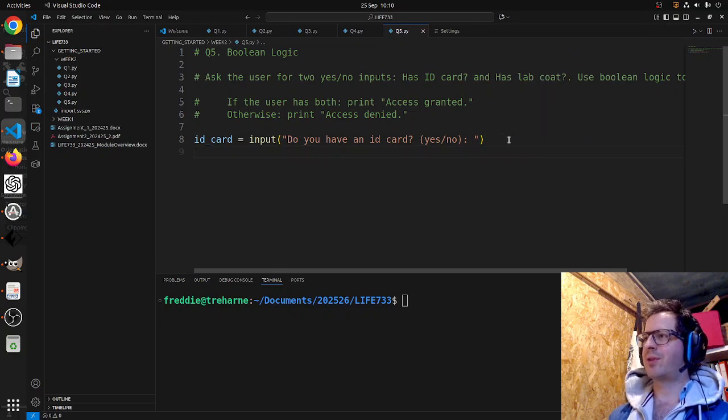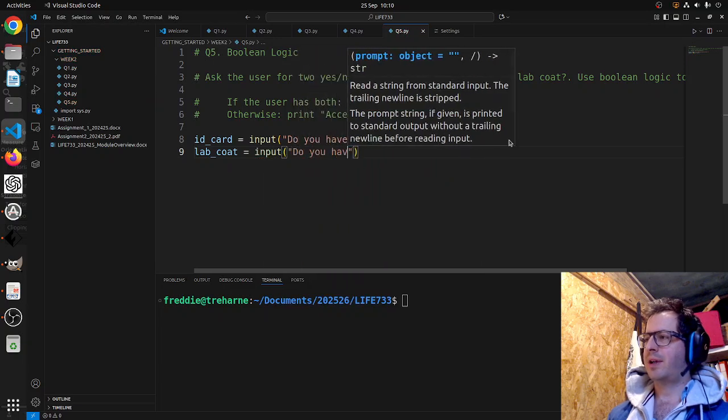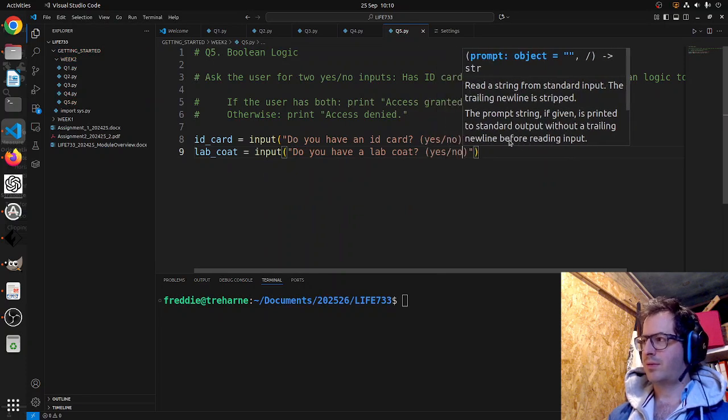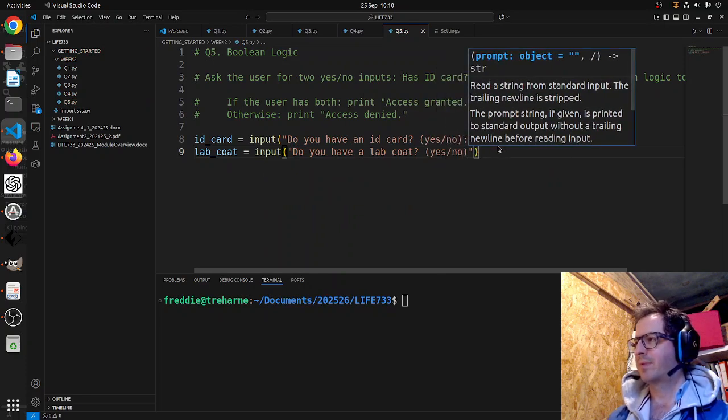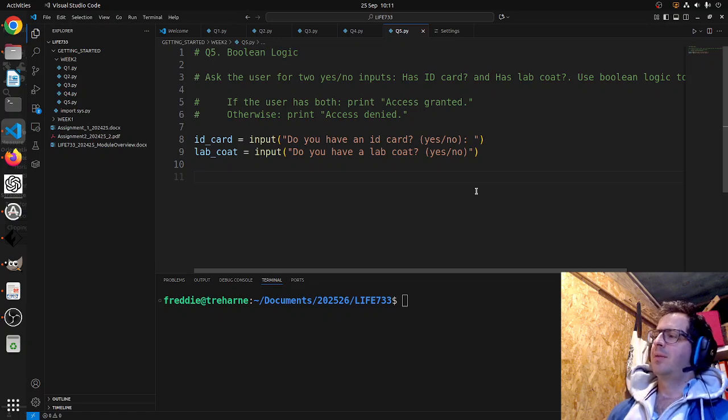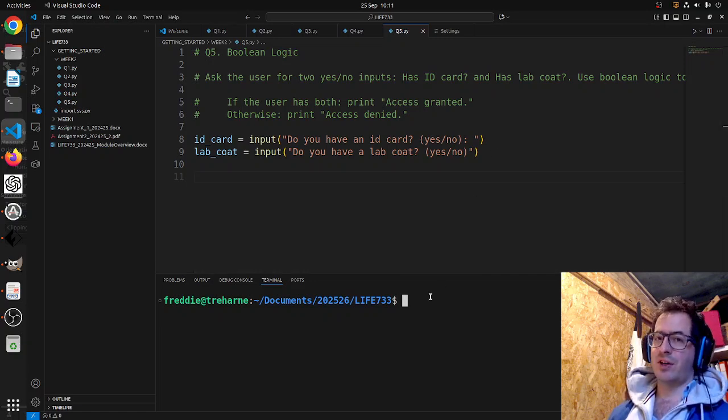I also want to know if they have a lab coat. Input, do you have a lab coat? Yes or no. Okay, so I can get those inputs. My problem now is, how do I convert those yes or no responses into Boolean?